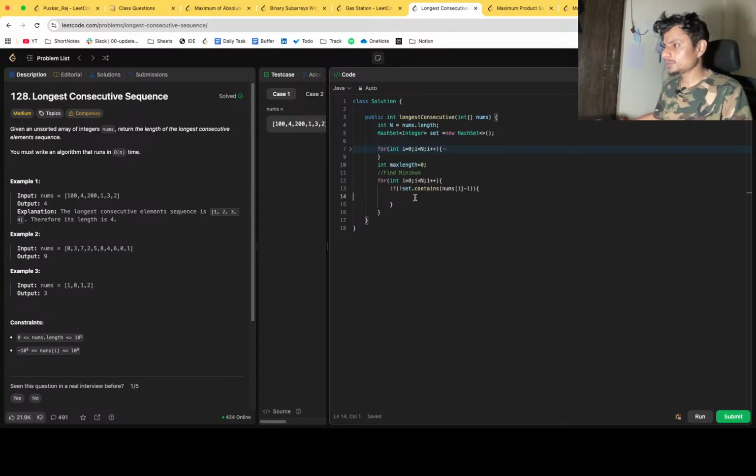So max length is equal to 0. So we can say max length is equal to Math.max of max length comma find sequence, and we will be passing this hash set. The hash set will go like this: set and comma number will be nums of i.